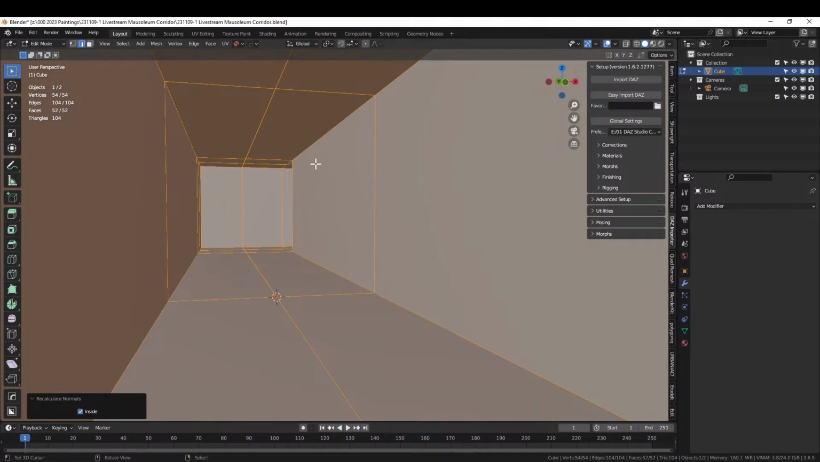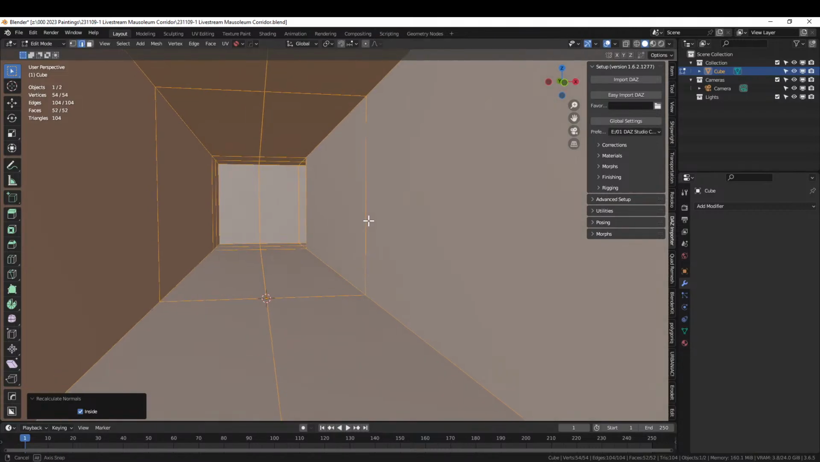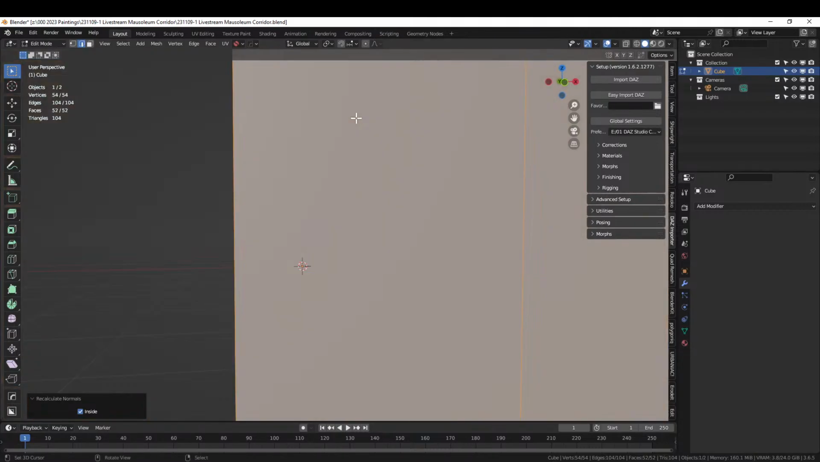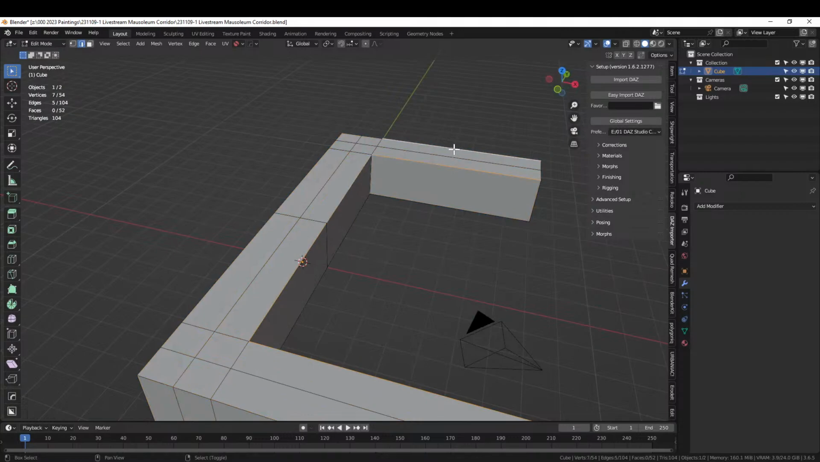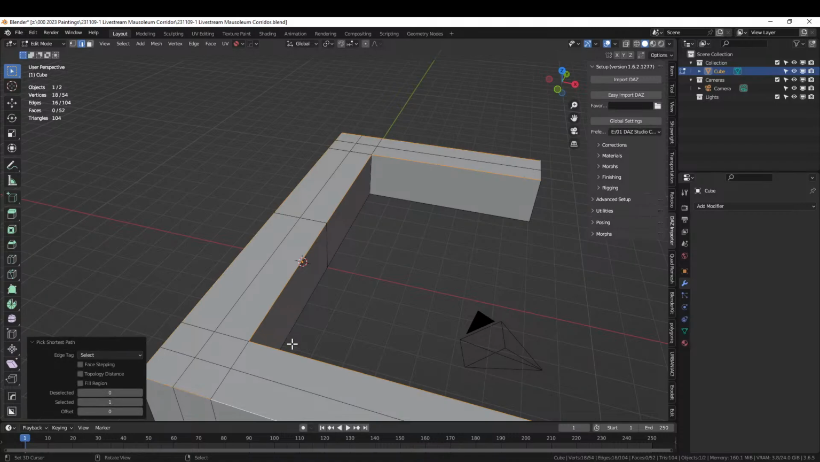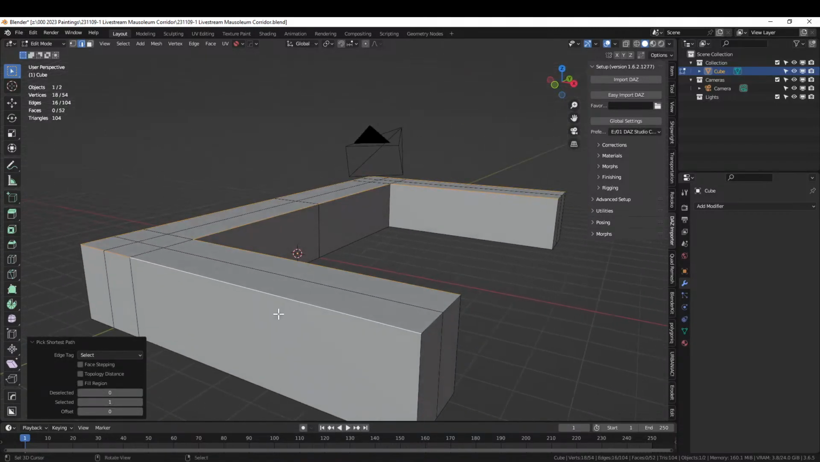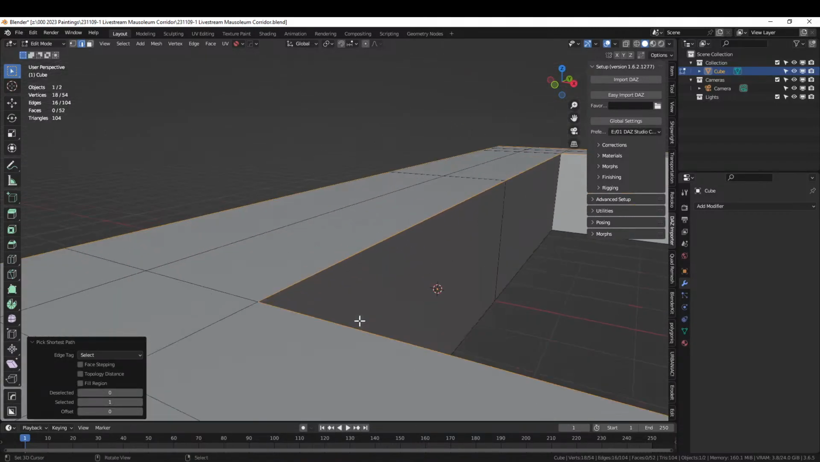Do we want baseboards and bevels? Maybe we do. Let's do it. Let's do the ceiling ones first.